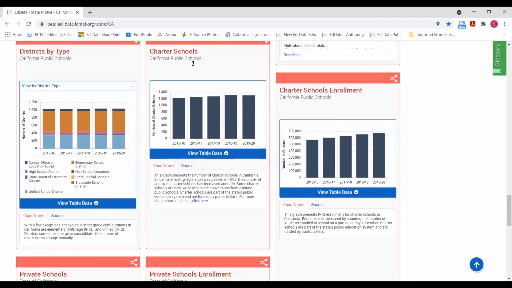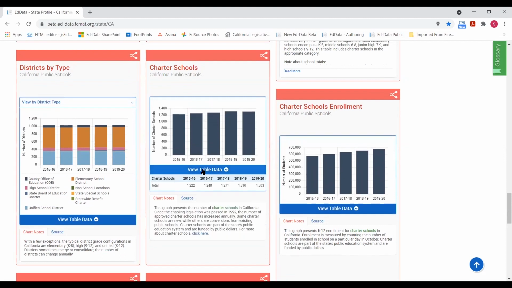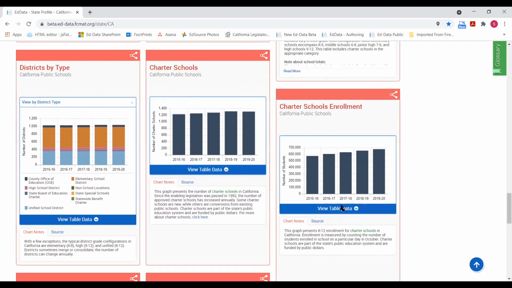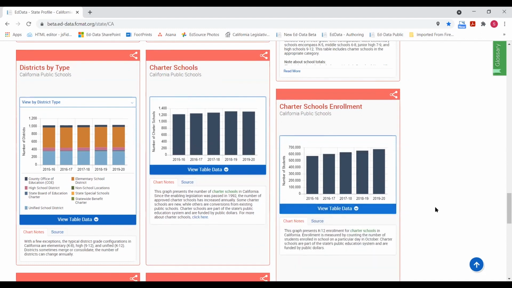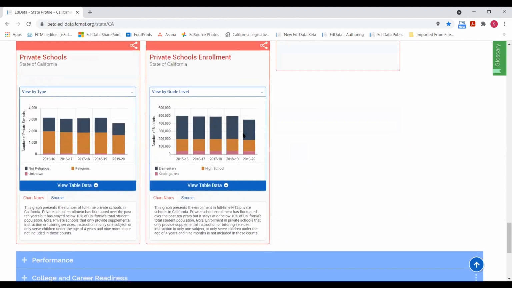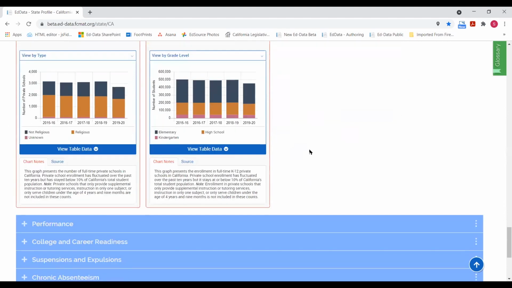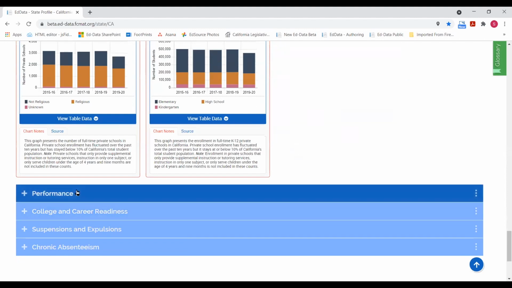And then we have charter schools, which shows you the count of charter schools in the 2019-20 year, and then the enrollment in charter schools in these 5 years. And as well, only at the state level, we have a private schools graph just showing you the number and enrollment of private schools. Any questions about the student demographic data?